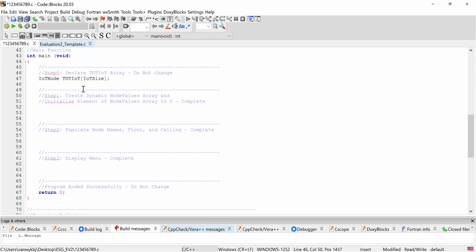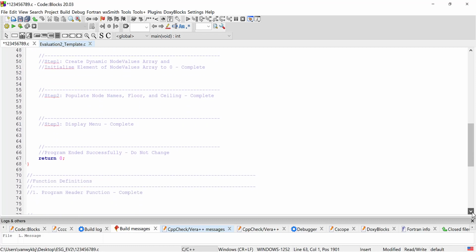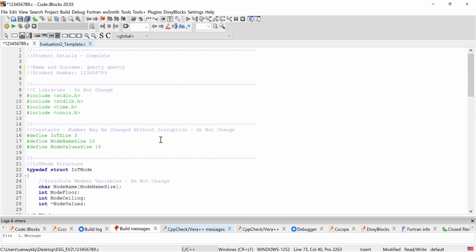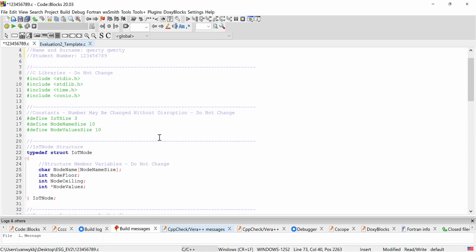And then we've got our step 1, initialize the elements of node values array. Okay, so we've got step 2. I just created some blocks for you to work in so that you can solve this systematically. And then you will see here function definitions for function 1, program header, etc. So let's go and start solving this.